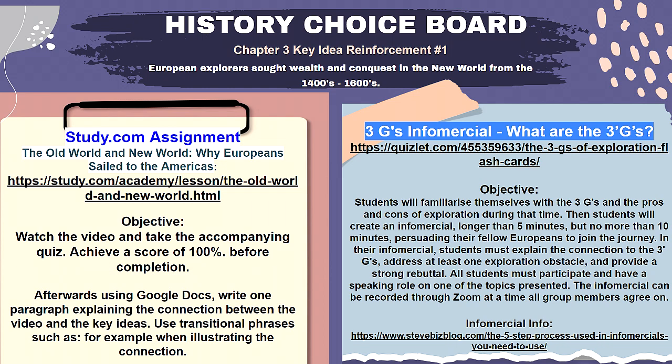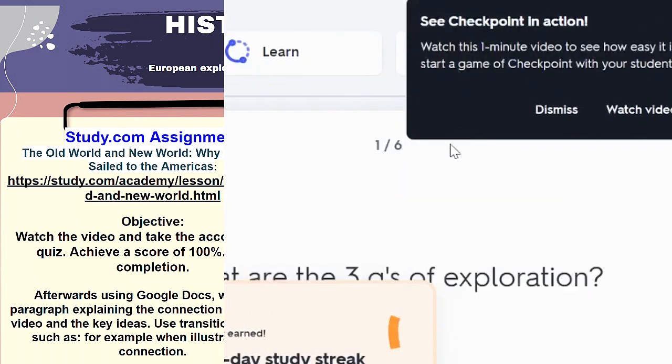The infomercial can be recorded through Zoom at a time all group members agree on, and then they will present that. So this definitely ties into creativity and collaboration and communication and critical thinking. The first assignment is not a collaboration, but the first assignment definitely speaks to critical thinking and communication using the Google Doc paragraph. And then the 3 G's infomercial contains all 4 of the 4C elements.